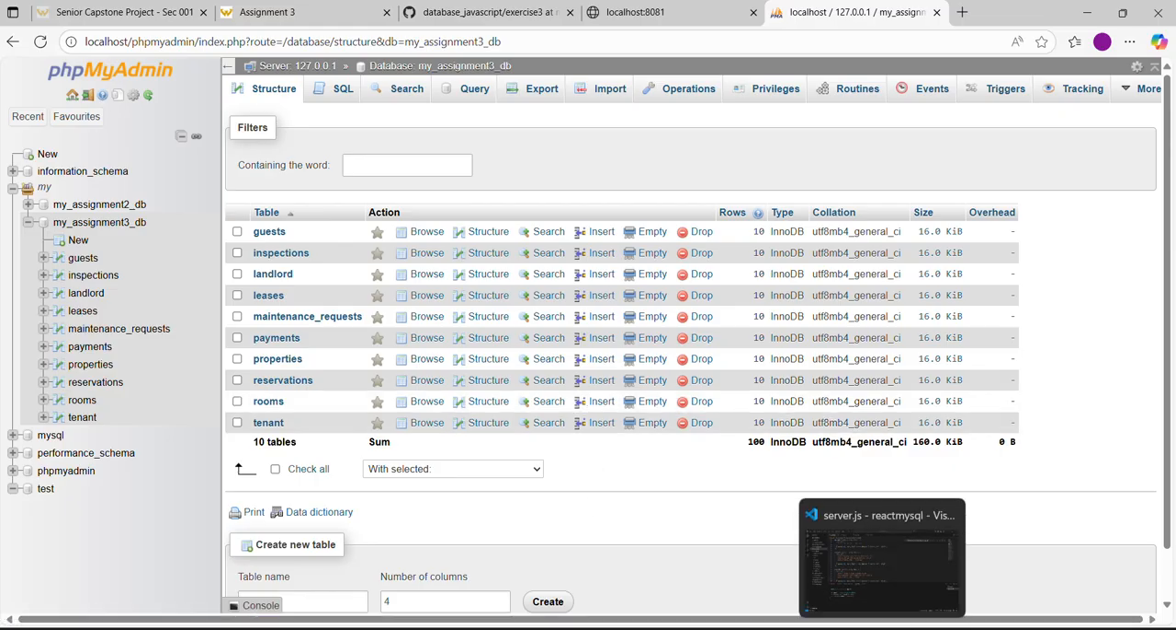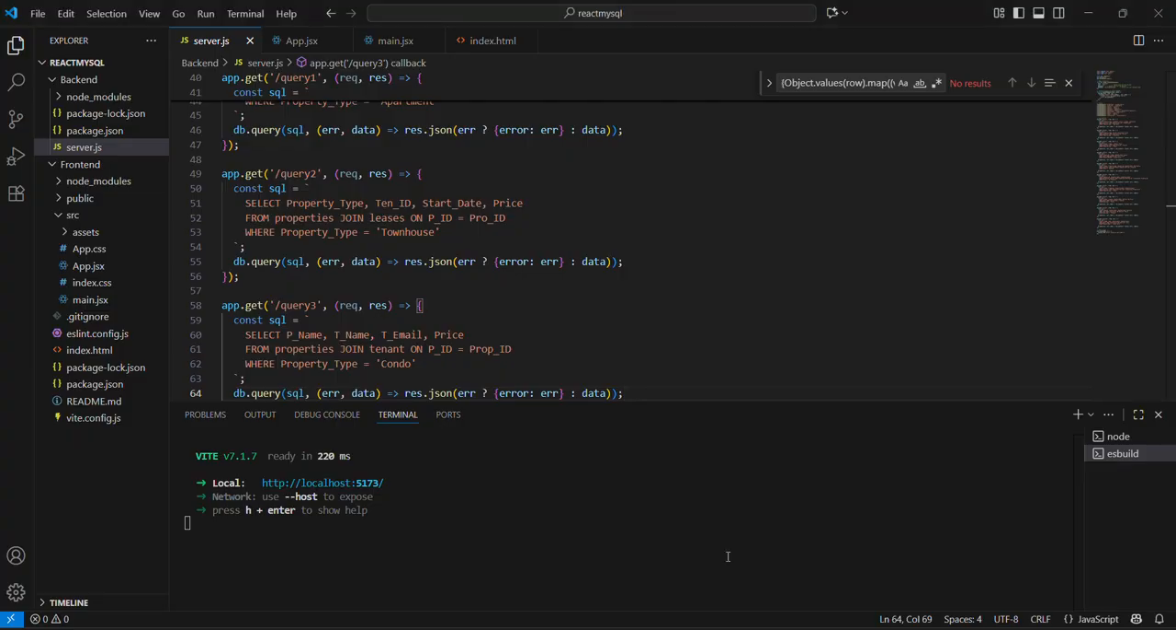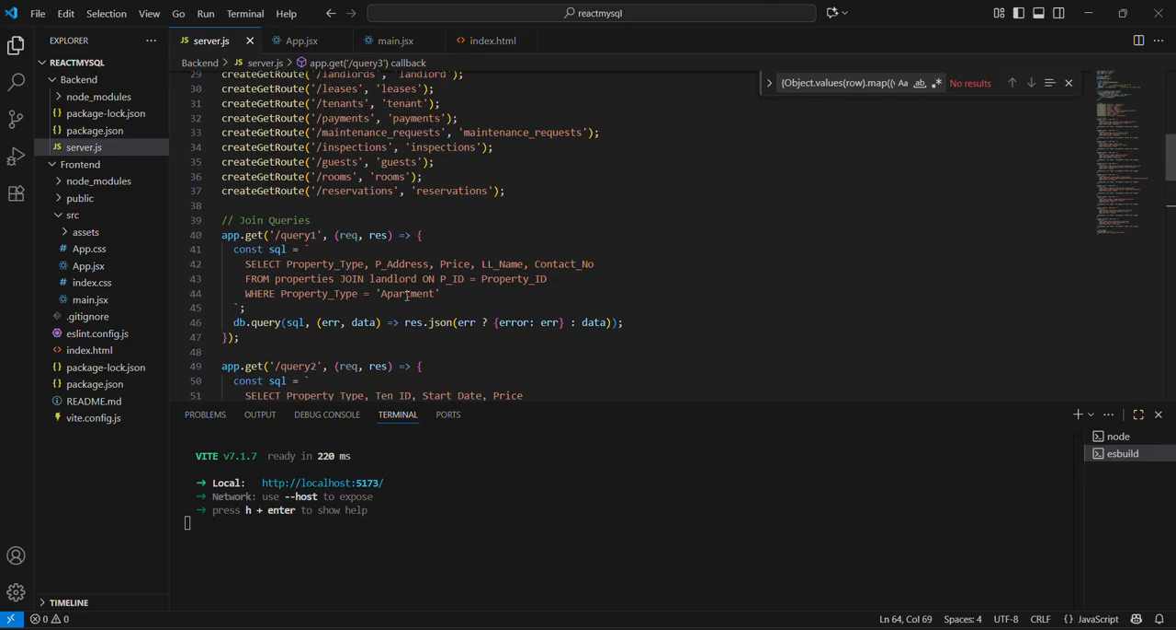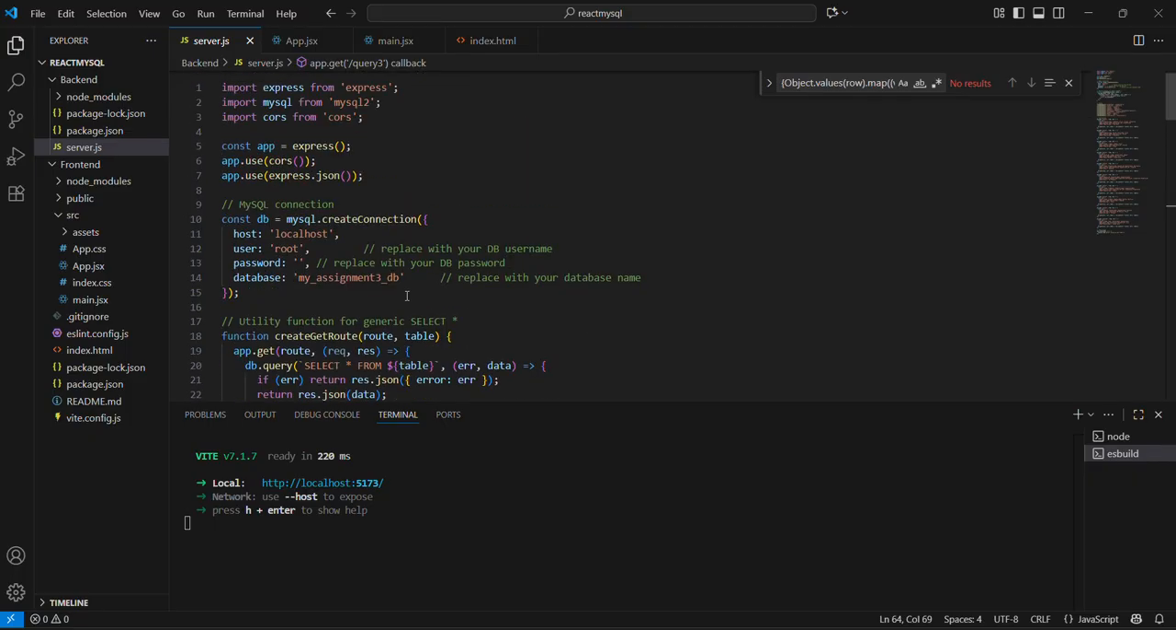So I'll walk you through the backend. For the backend, I use Node.js and Express. I installed the packages like Express, MySQL, Cors and Nodemon. First, I connected the MySQL database using MySQL2, and then I created routes to fetch all the records. And then for all the queries, I created separate routes, where I wrote join statements.